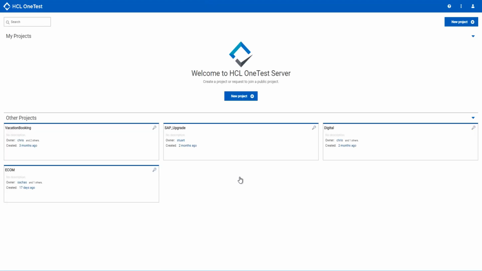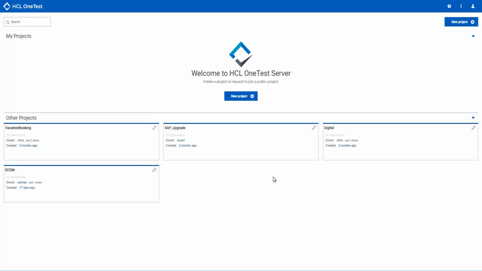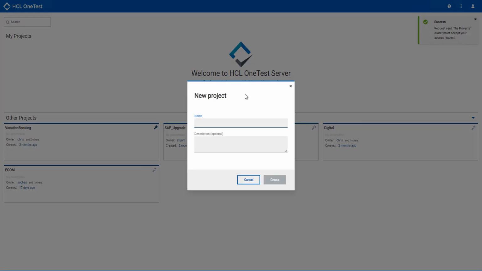Now that I've created my user, I can see the projects some of my other team members have been working on. We might want to join some of these projects, and I can do that by making a request. When the owner logs in, they'll see my request and can approve or reject. For now, I'll create my own project.